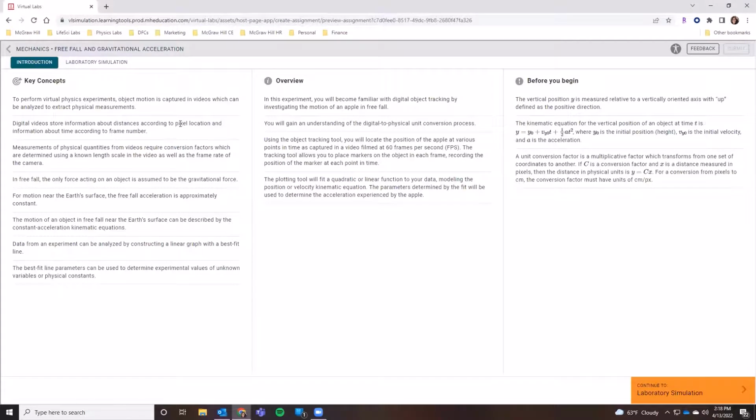Every simulation starts with an introductory slide. It includes background material and key concepts, learning outcomes in overview, and then important information in before you begin that the student will probably need over the course of the simulation. You can see in the upper left that introduction and lab simulation are two tabs that the students can click back and forth between throughout the simulation itself. I'll proceed by clicking on the Continue to Laboratory Simulation button on the bottom right.